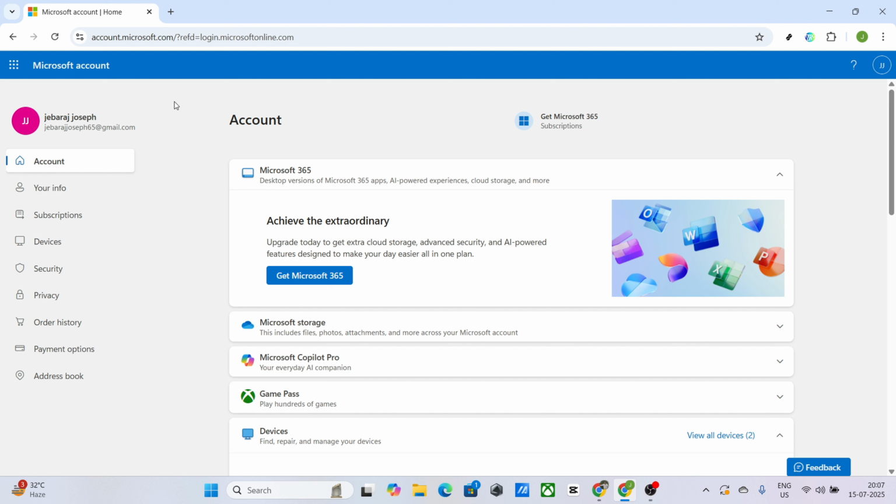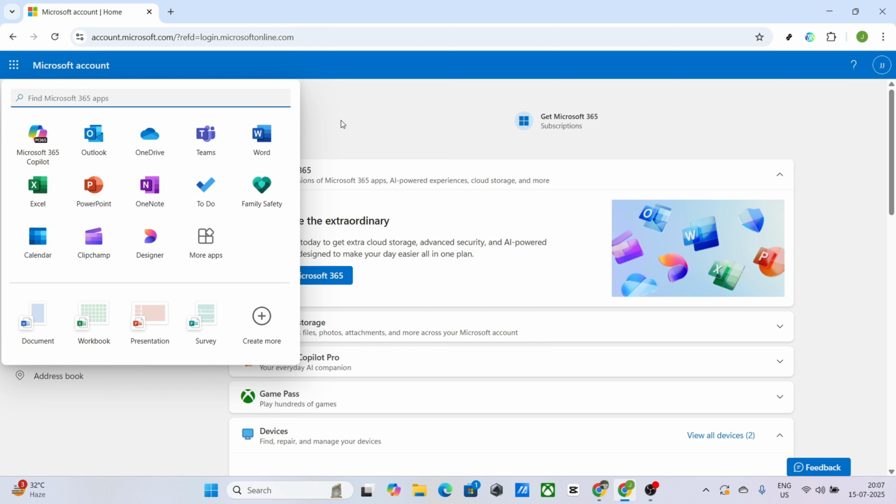Once you have logged in successfully, it's time to navigate to the OneDrive section. Look for an option that says All My Microsoft at the top of the page and click on it. This action will bring up a drop-down menu with various Microsoft services and applications. From these options, we're interested in OneDrive, so go ahead and select it.